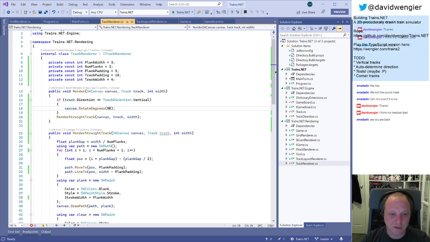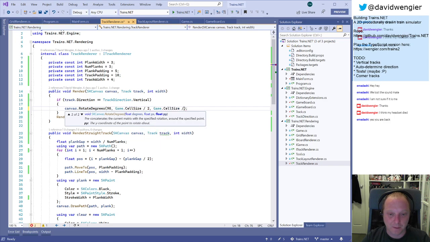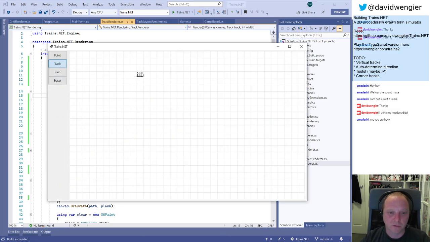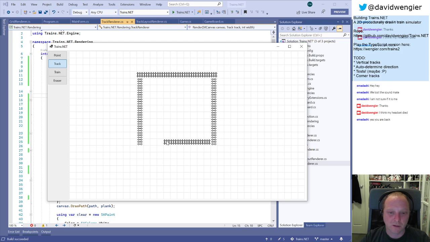Let's just fix up this while we're here. So we're going to rotate about, is it game.cellsize divided by 2? Yeah. That should be it, because that should be relevant to our current transform. So we'll just check that. Draw one there, that's excellent. Vertical, yay. Look at that. We have tracks. That's not bad.